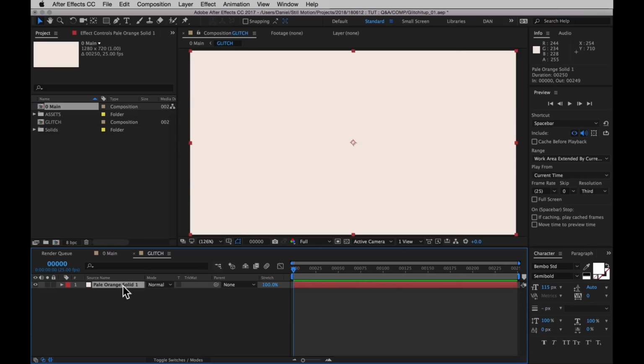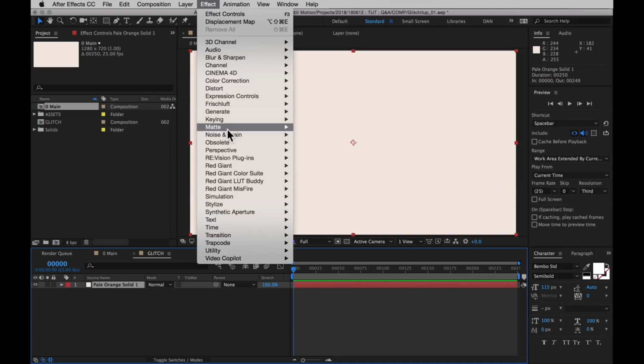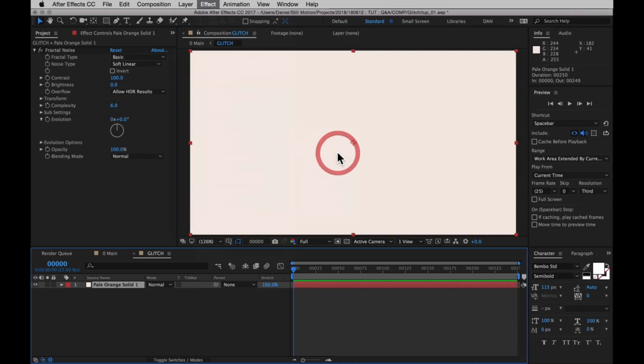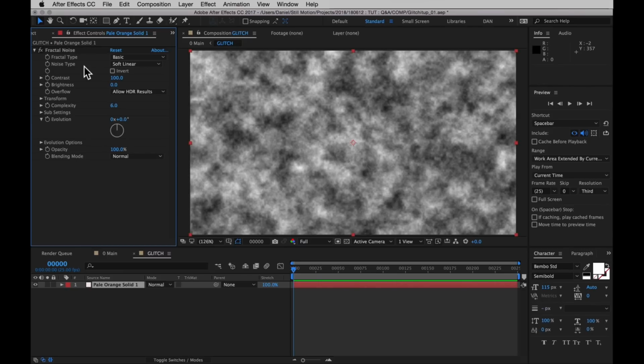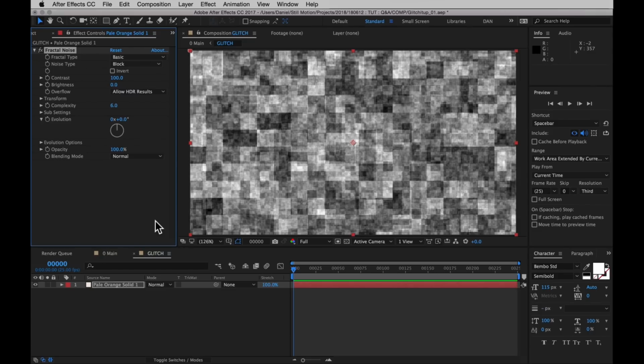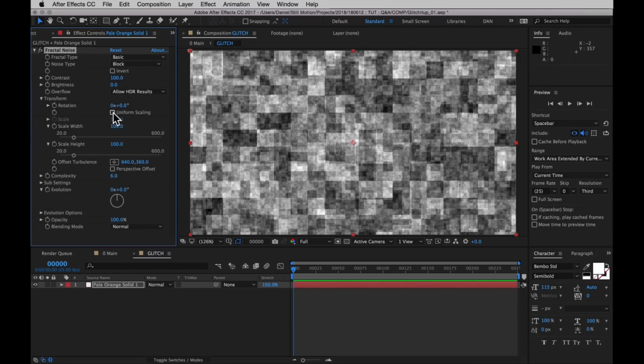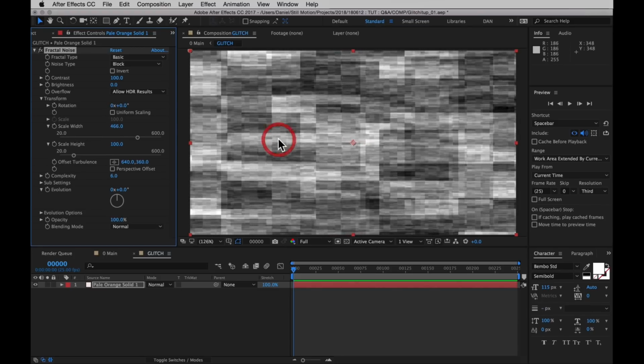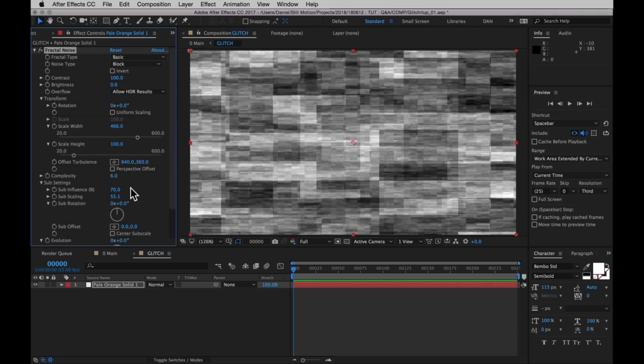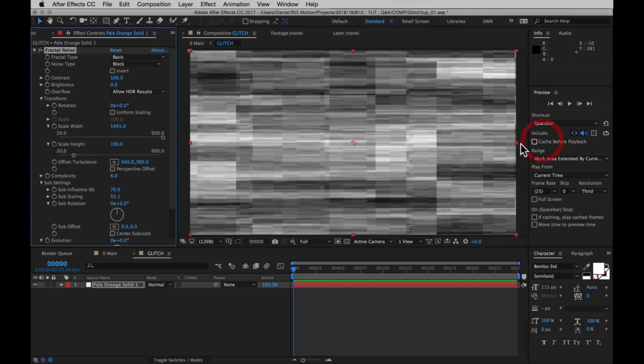And then on this single pale orange solid, I'm going to add the classic noise and grain effect, fractal noise. Right now, this is a bit too soft. I'm going to change the noise type from soft linear to block. And immediately we have something that looks a little bit more like a glitch pattern. It's pretty good, but I want to change the transformation so it is not uniform and it's a bit wider than it is high. And I'm going to scale down the sub settings so that the subscaling is a lot smaller. And continue to scale that up.